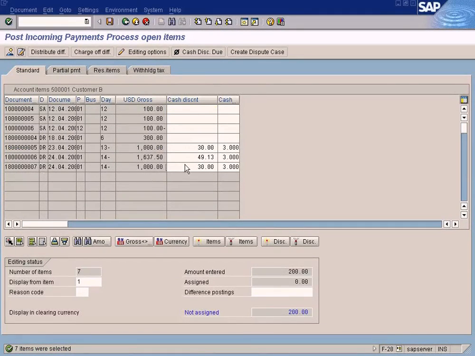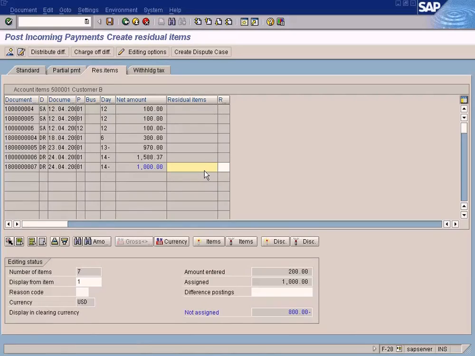Alright, our document is here, the one that we created just now. It's 1000, right? So I'm going to erase this cash discount calculation so that we can work with $1000. Now, out of this $1000, I'll apply 200. So just select 200, and I go to residual. There's a balance of 800, right? I go to residual items, and I key in the residual item of 800.